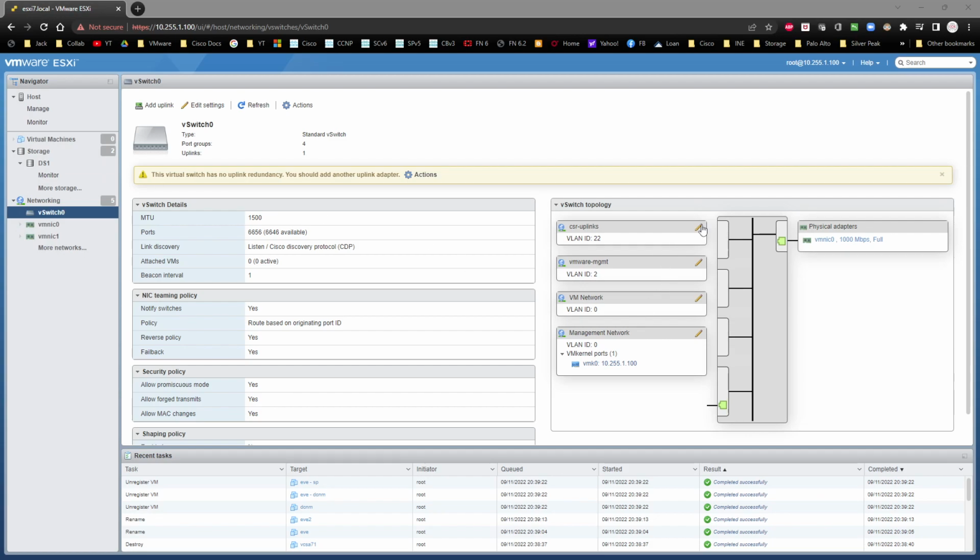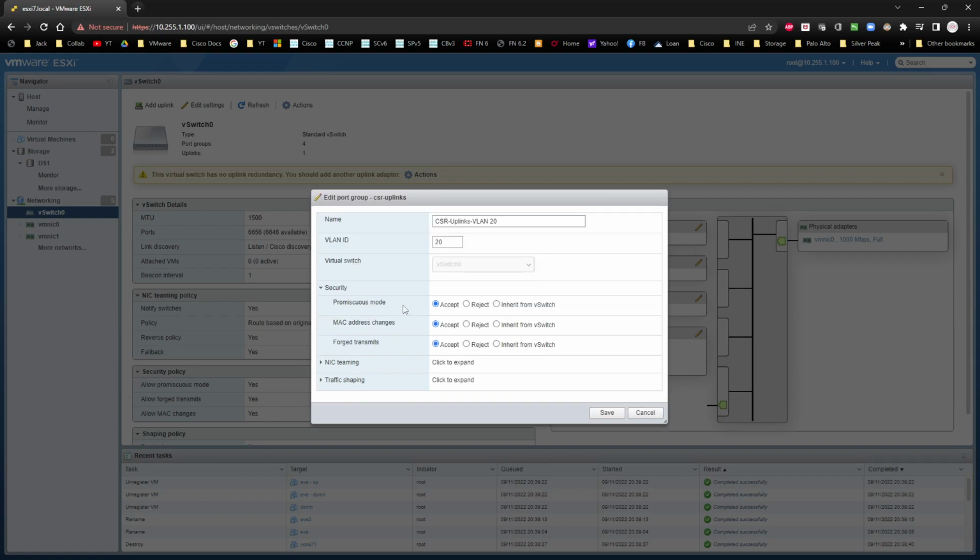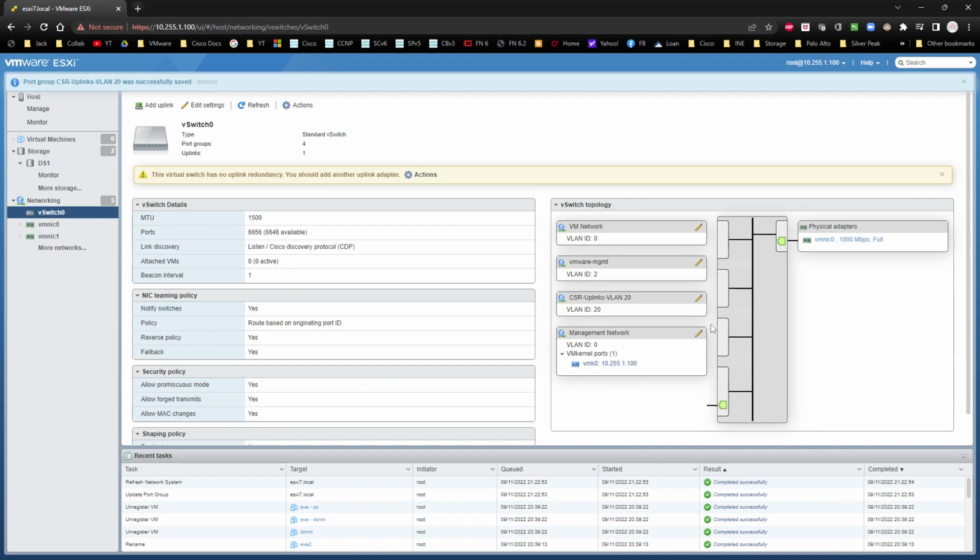So CSR uplinks. I'm going to edit this one and call it CSR-uplinks-VLAN 20. Actually, no, I take that back. Yeah, I'll roll with 20. 20 is fine. And then for security, I'm going to accept all these variables: promiscuous mode, MAC address changes, forged transmits, all that good stuff. Just make sure that they're set to accept.